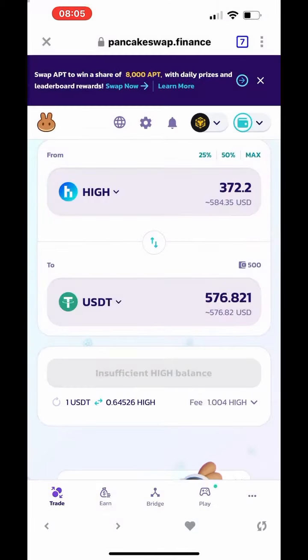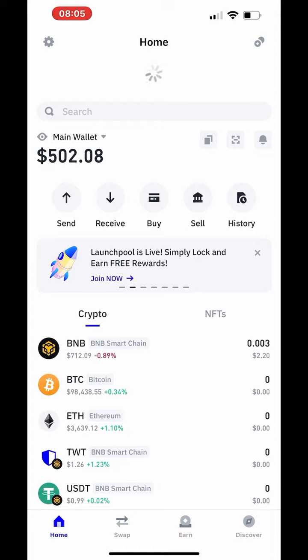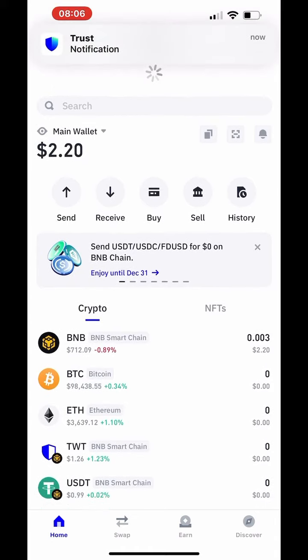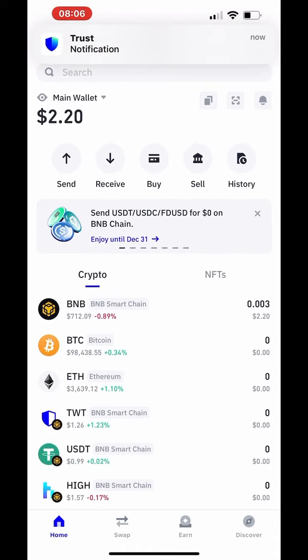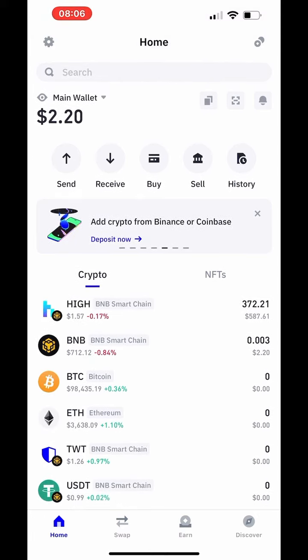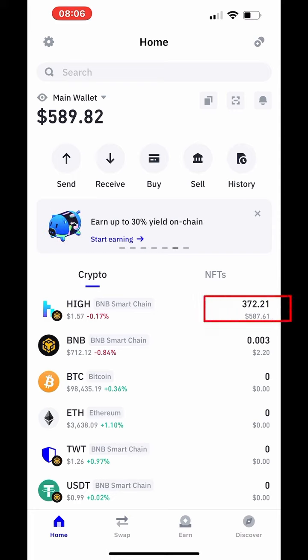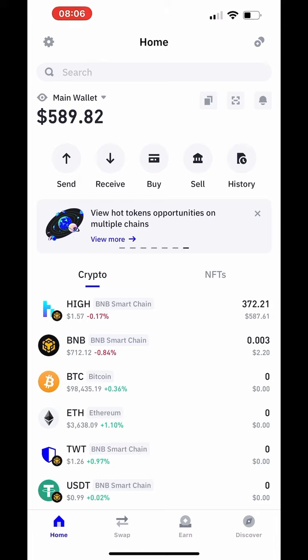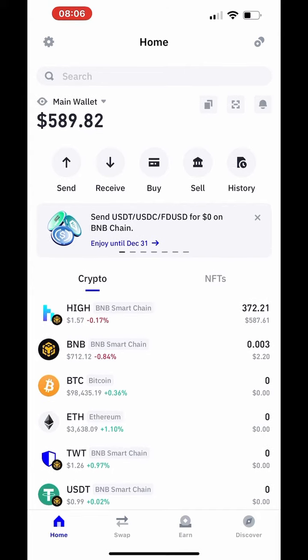So I'm going to go back to my Trust Wallet dashboard. As you can see, 500 USDT has been deducted from my wallet along with some few cents in Smart Chain BNB. So I'll just refresh my dashboard and wait for my High tokens to reflect. And as you can see, I've just received 372.21 High tokens, which is already valued at approximately $587 on Trust Wallet.